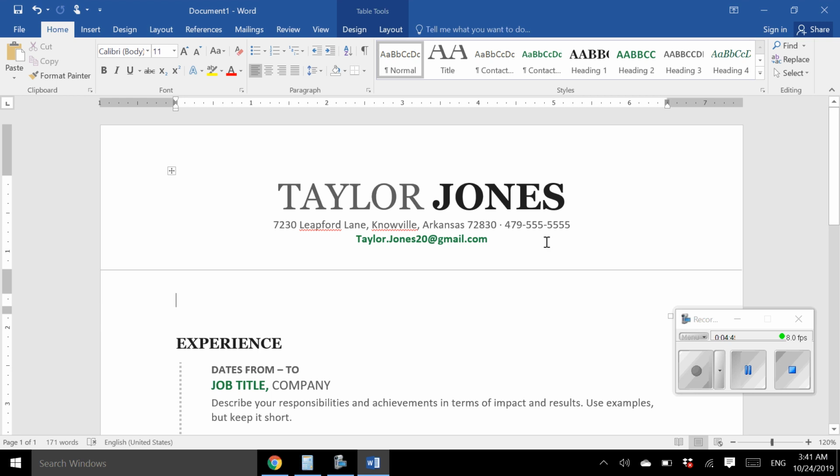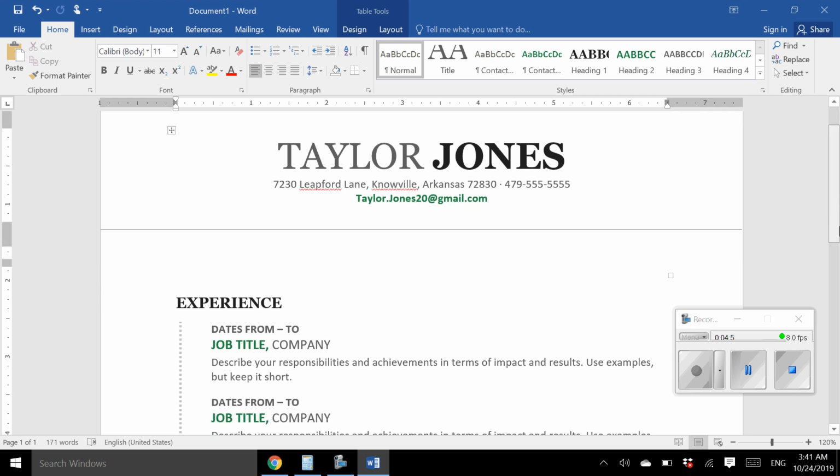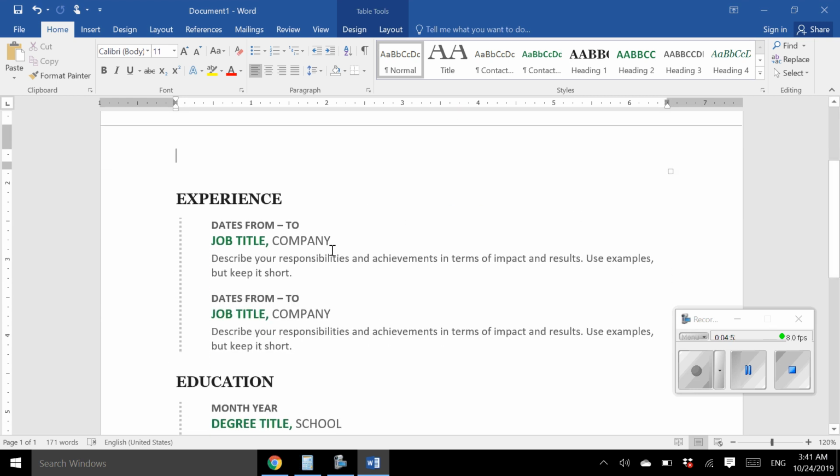Next, we're going to locate the experience section. This is where you type information about your work or organization experience. When working on your own resume, if you've had actual work experience, you can leave the title section as experience. However, if you only had club organization or volunteer experience, you may want to change the title to volunteer experience or community service experience.